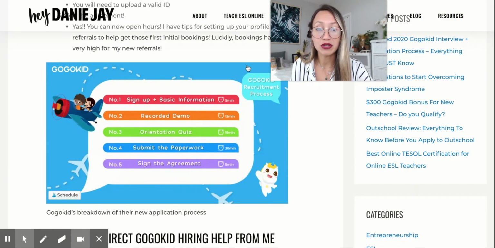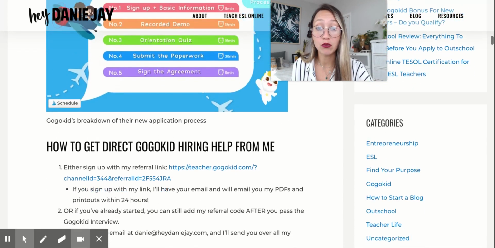Here we have Gogokid has sent this out. This is their process with the times on the right-hand side as well to see. You should be able to get through this very quickly.